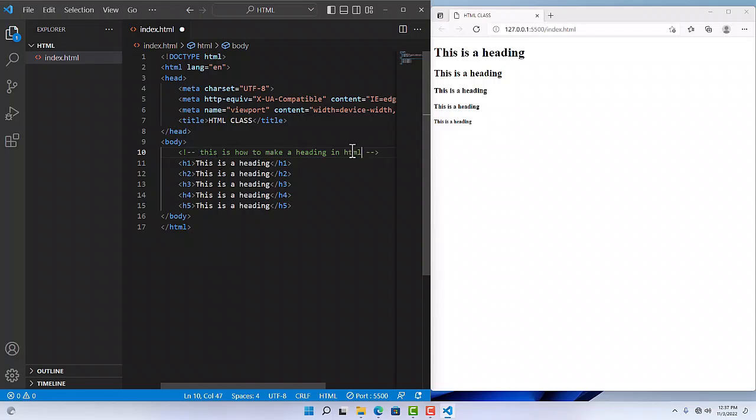So right now, if I save, this does not display on the browser. Reason being that it is a comment. Comments are ignored on the browser, so it doesn't display or run on the browser. So this is one reason to describe our code.